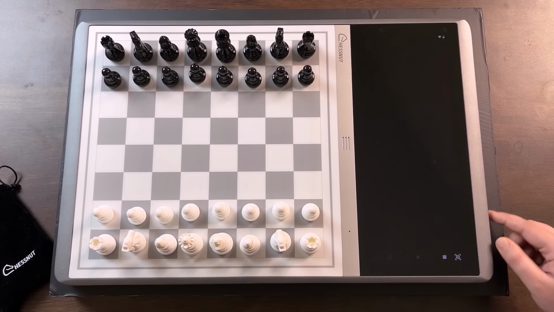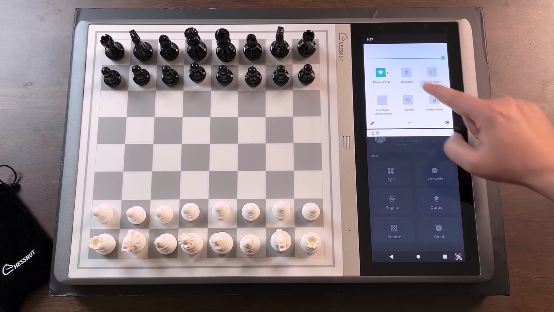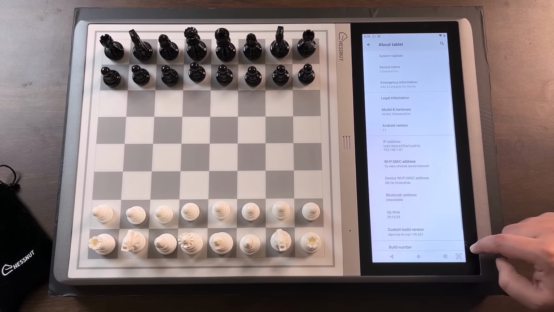Once you switch it on, you're presented with this Chessnut Evo app. By the way, this tablet works on Android, so you can scroll down for notifications, connect to Wi-Fi, and even check out the system settings. It's very user-friendly. Now let's get to the chess stuff.